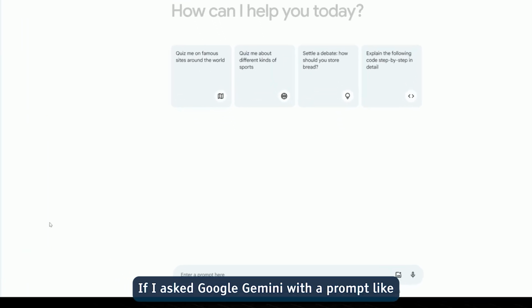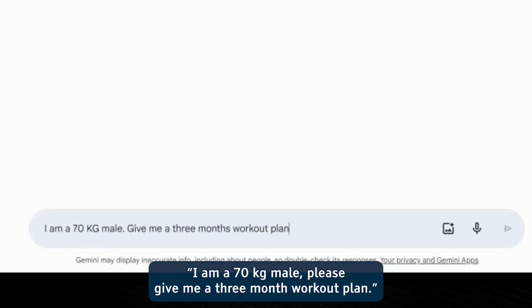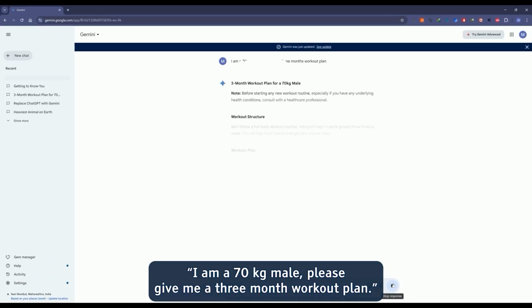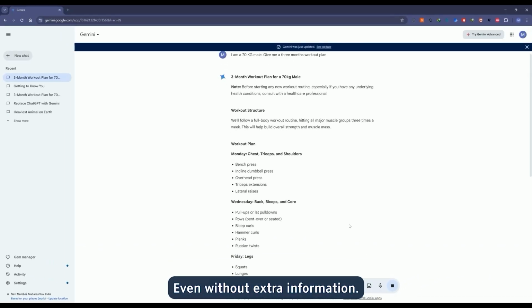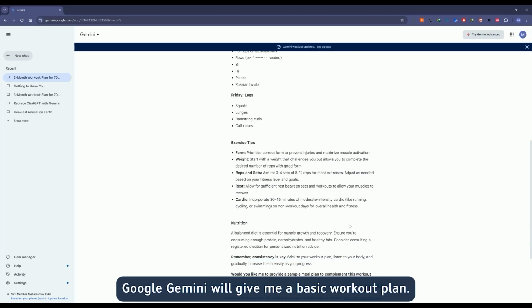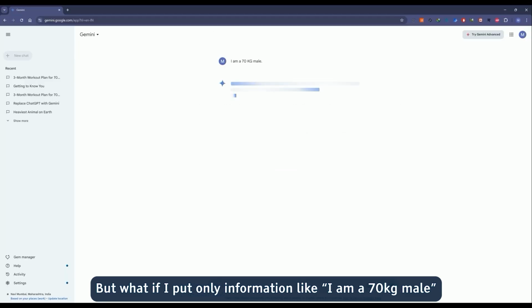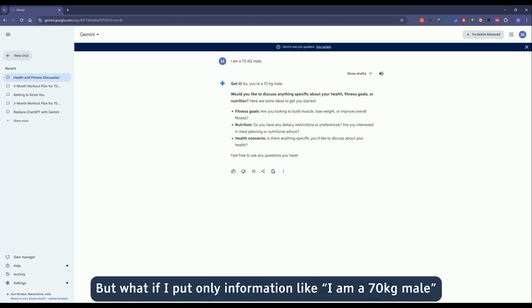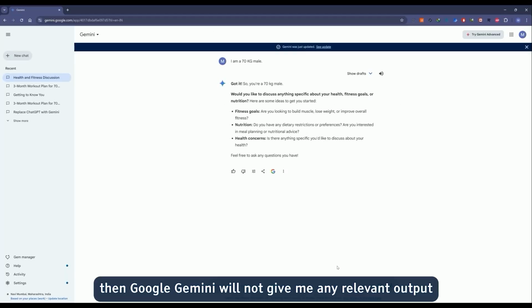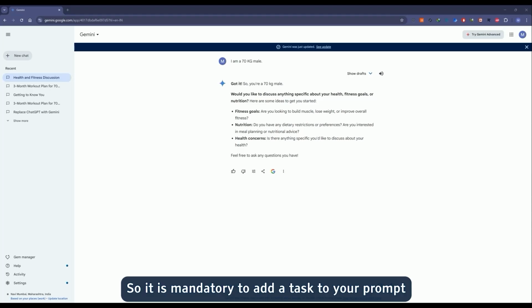Let's take an example. If I ask Google Gemini with a prompt like I'm a 70 kg male, please give me a 3-month workout plan. Even without extra information, Google Gemini will still give me a basic workout plan. But what if I put only information like I am a 70 kg male? Then Google Gemini will not give me any relevant output. So it is mandatory to add tasks to your prompt.